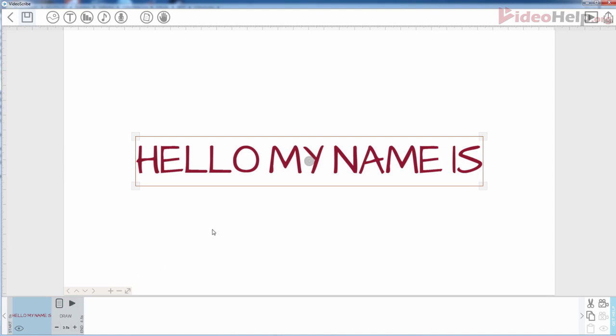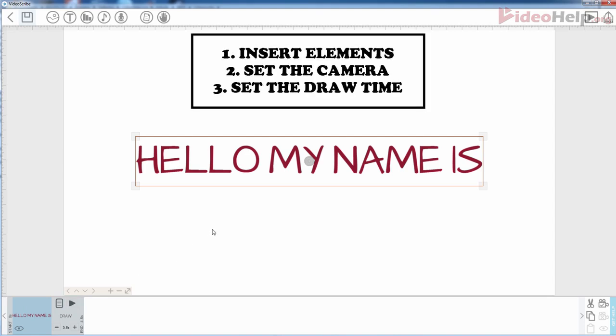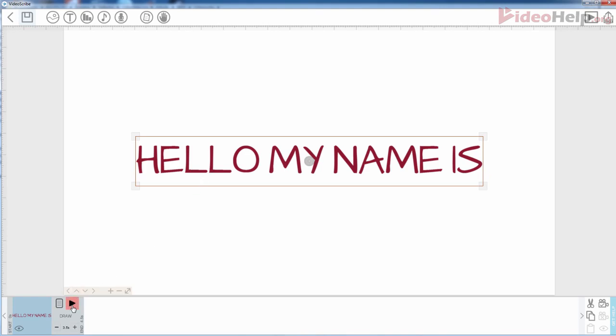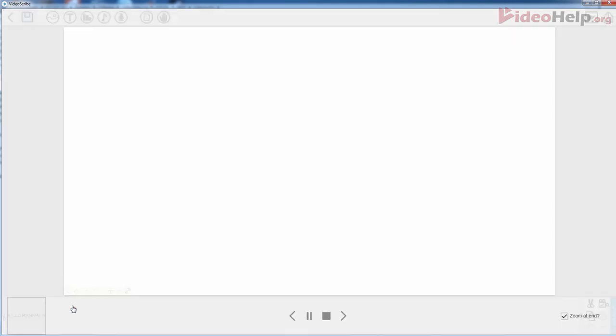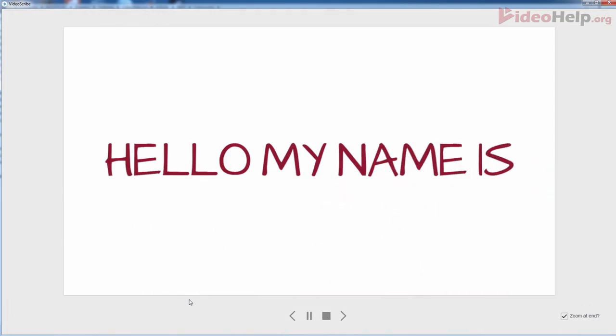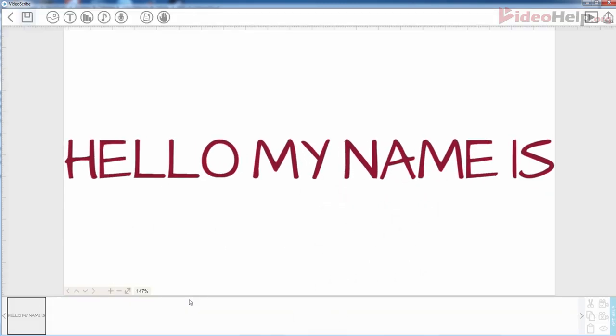As I mentioned in the previous video, your main workflow should be to insert the elements, set the camera, and edit the draw time. Click on the text on the timeline and preview the effect by pressing on the play icon on the timeline to watch your project from that point. You'll notice right away during the preview that the text was zoomed in pretty close. That's the default zoom level, so let's change it to something more fitting.